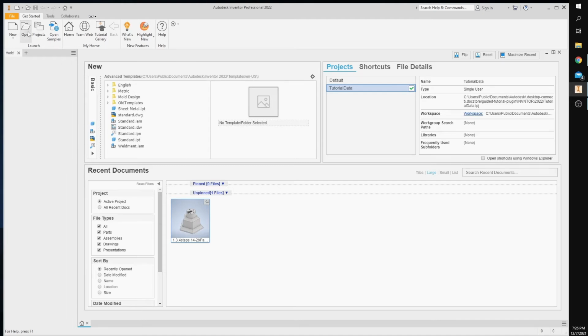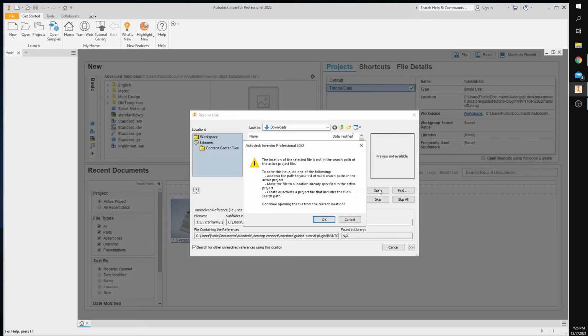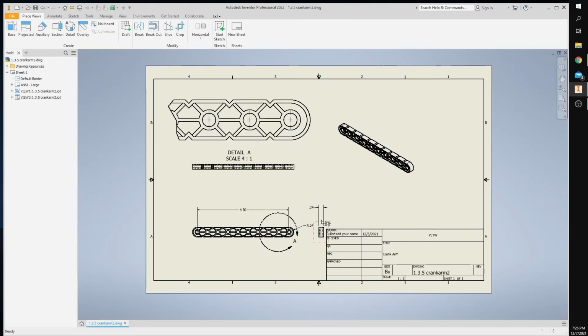I'm going to open the crank arm drawing. I'm going to go ahead and find that drawing. There we go. I found my crank arm drawing. I'm going to click open. I'm going to click open again, and I'm going to press OK. I'm going to continue. There we go. So I have continued, and now we can create our section drawing.